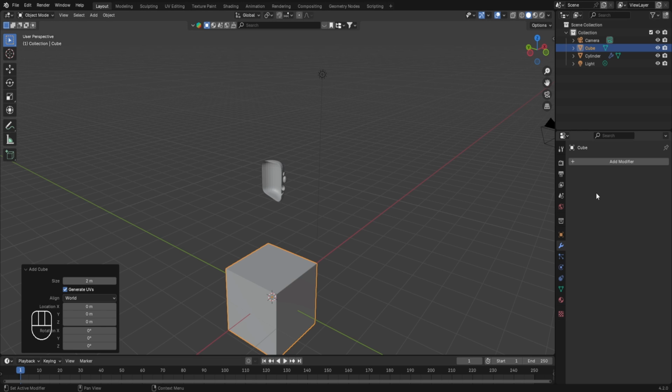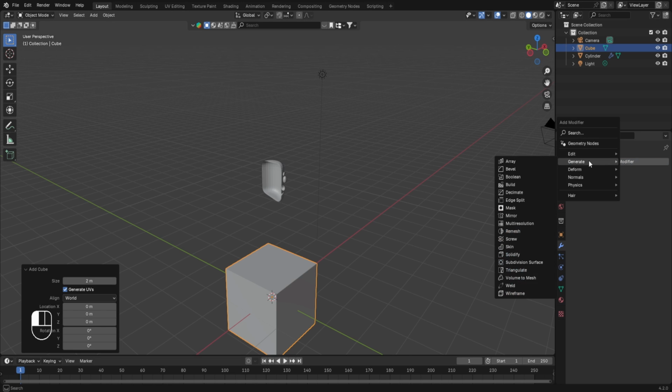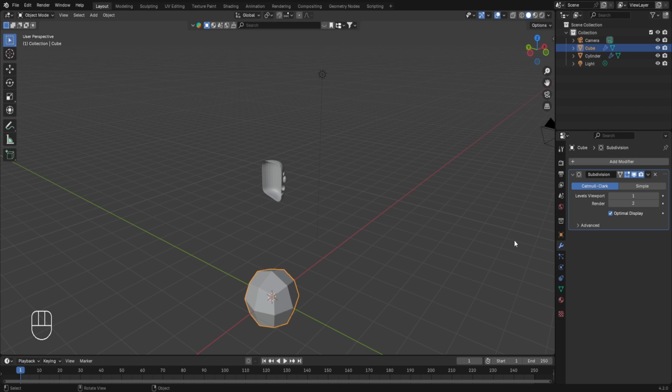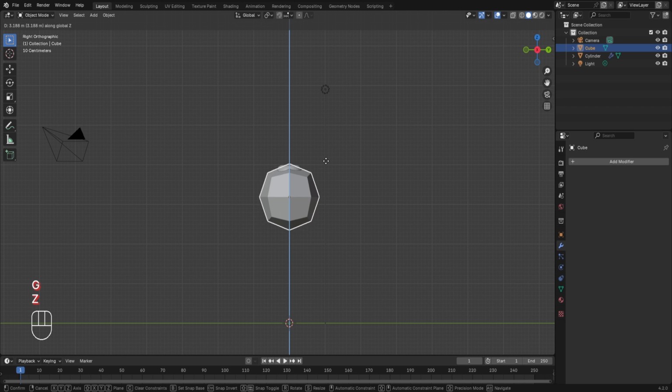Now go to the modify properties, click on add modifier, and in the generate, select the subdivision surface modifier. With the levels viewport set to 1, we'll be applying this modifier from here. Now let's go to the side view by pressing 3 on the numpad. Now press G, Z and move it up in the Z axis.